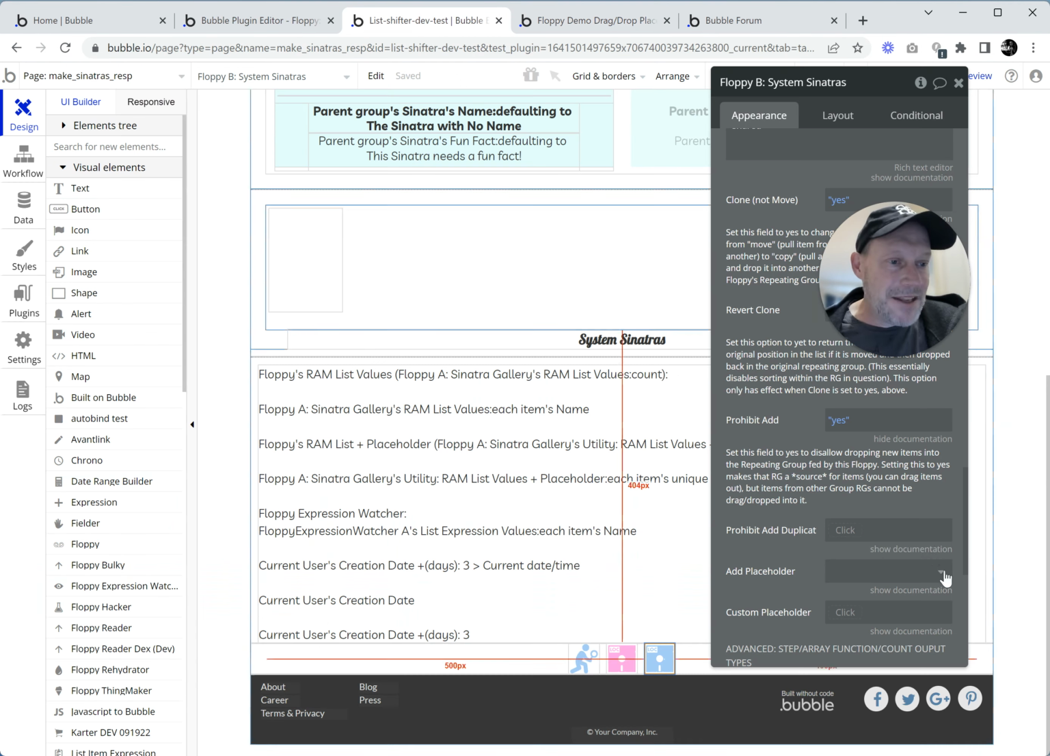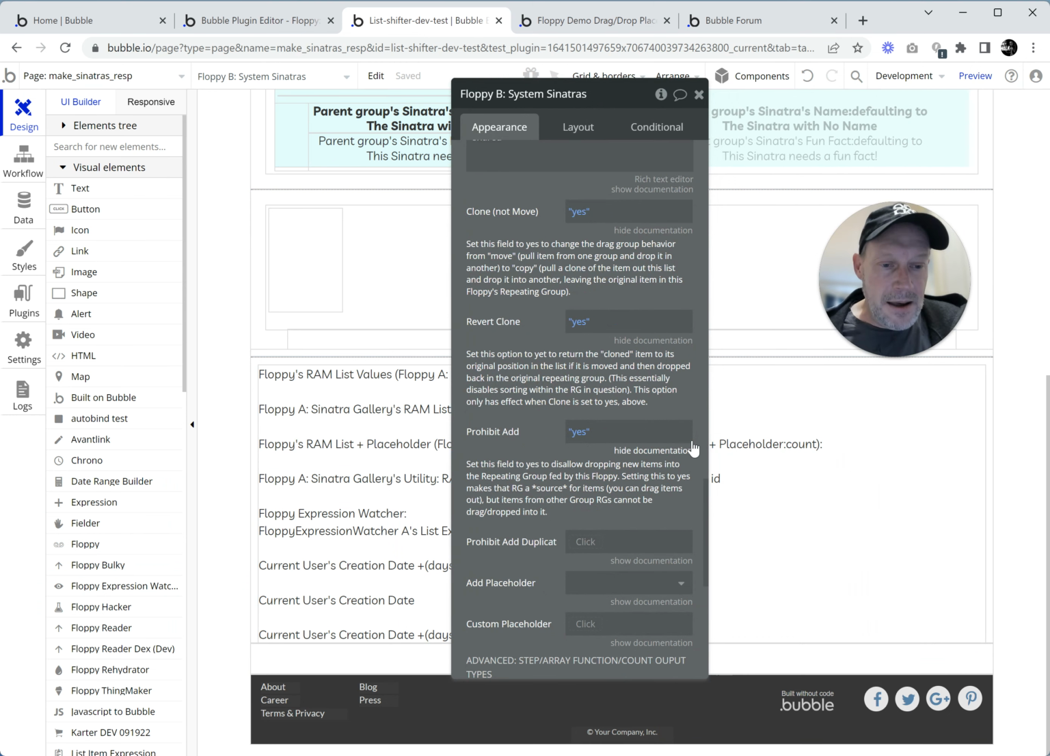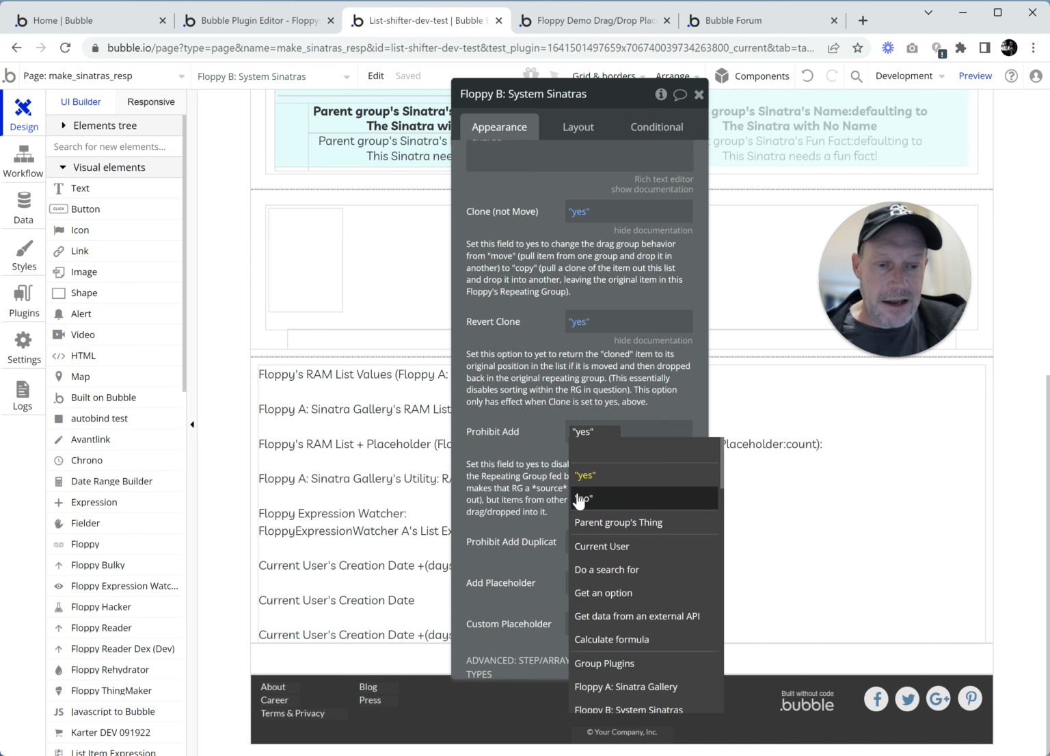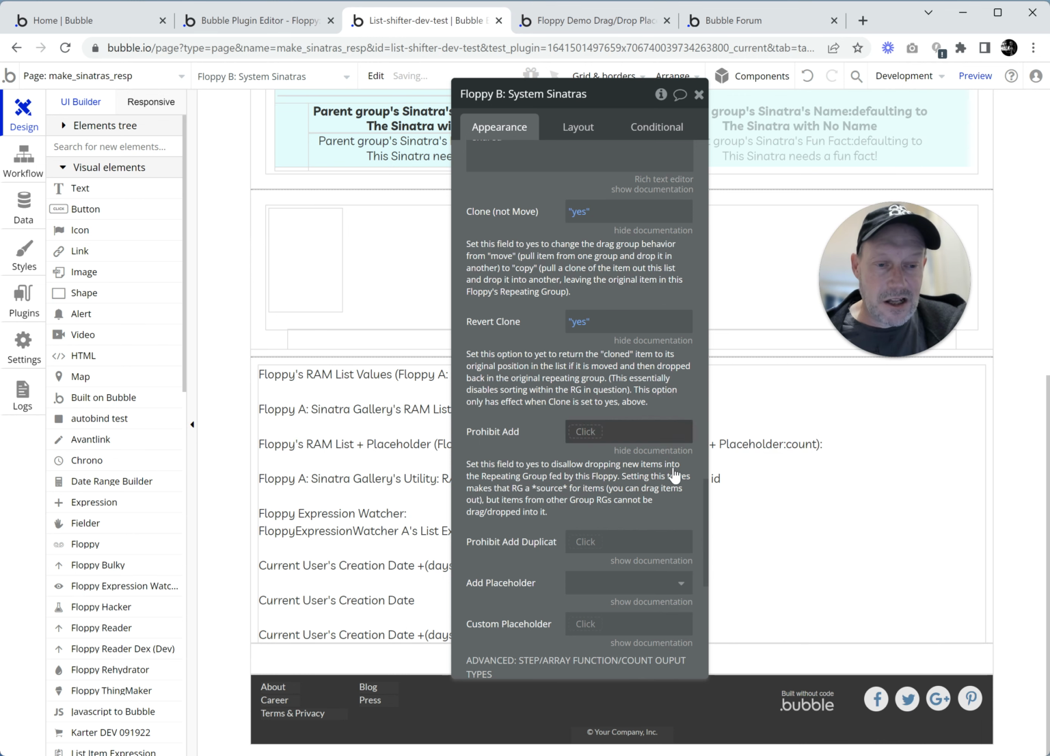So that's a common thing that you might have, right? So there you go. But if we turned all these off, let's turn off prohibit add. We'll change it to no, or we can just clear it out.